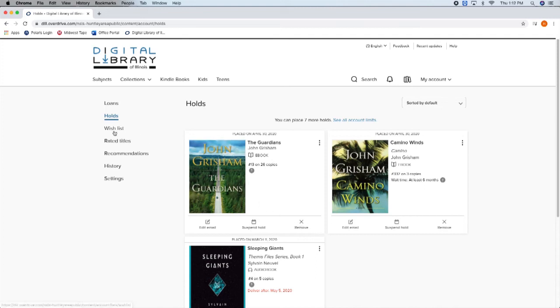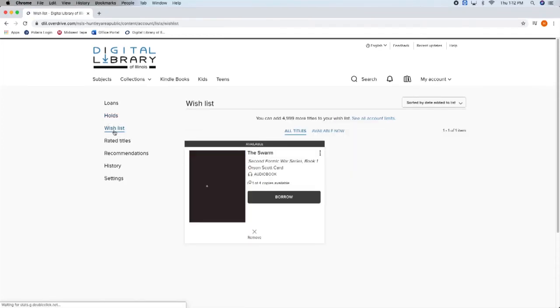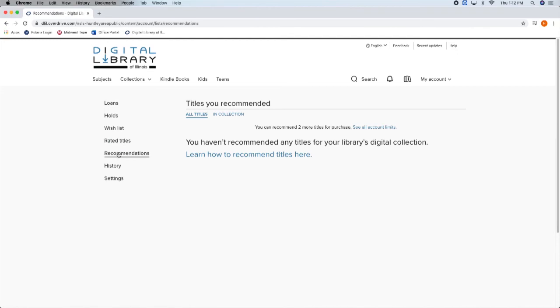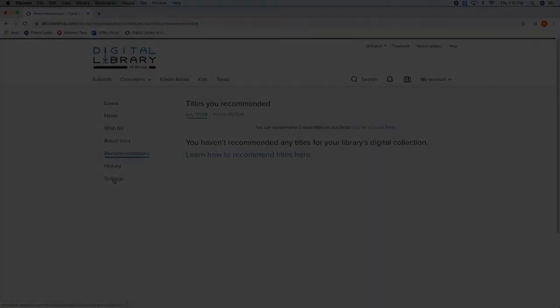Wish list will show you any titles you added by clicking the wish list bookmark icon. Rated titles displays anything you gave a rating to. Recommendations shows titles that you have recommended for purchase. And settings we already reviewed at the beginning of this tutorial.